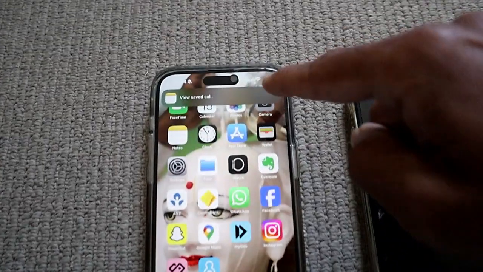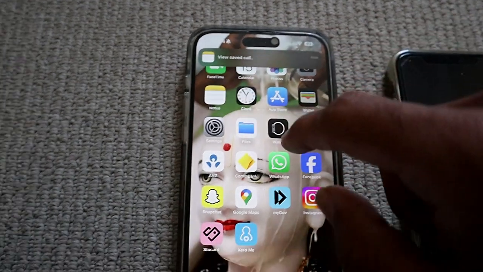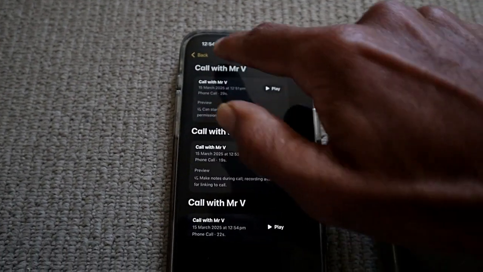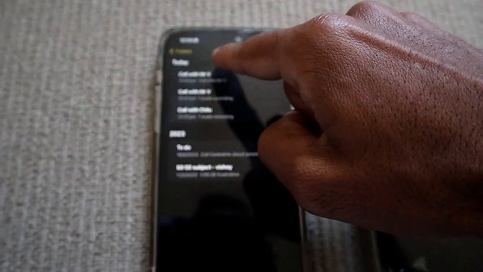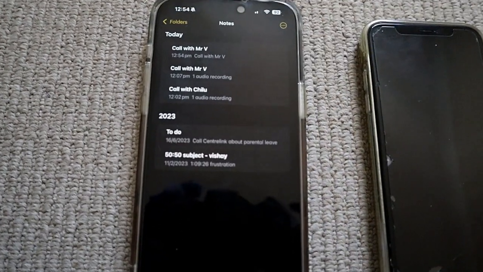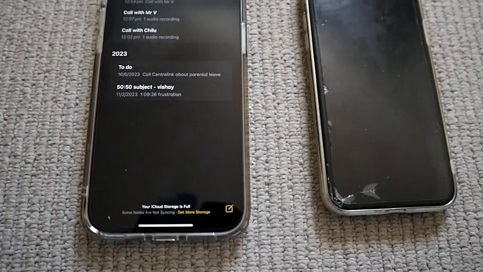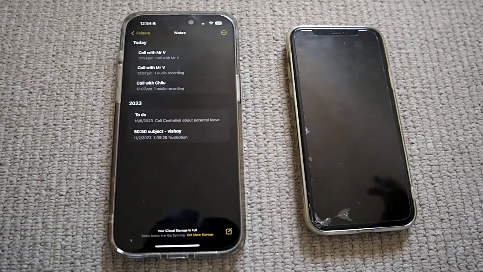So once you disconnect, it will again give you the notification here, or you can go to Notes, and these are the notes. You can see it is today's notes, so you can hear your recordings. So this is how you can record your phone calls.